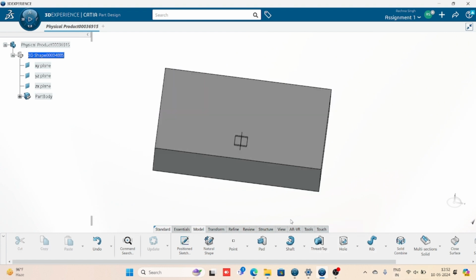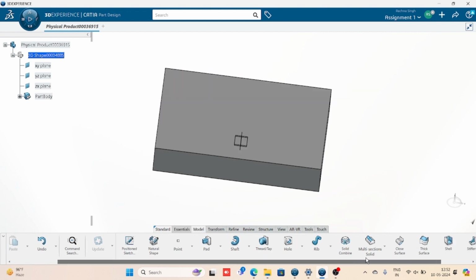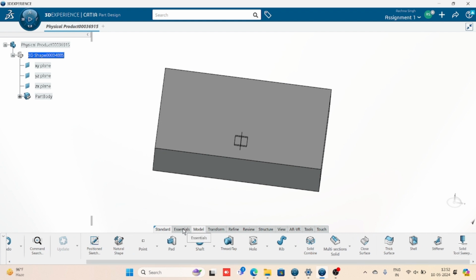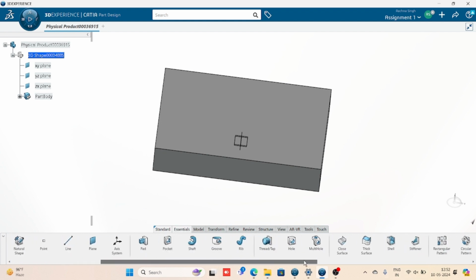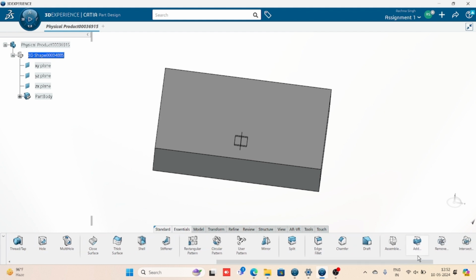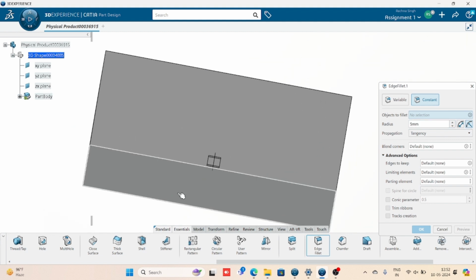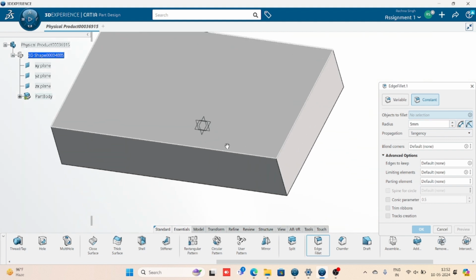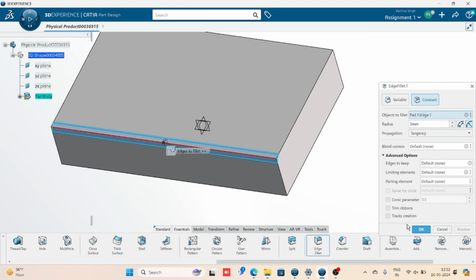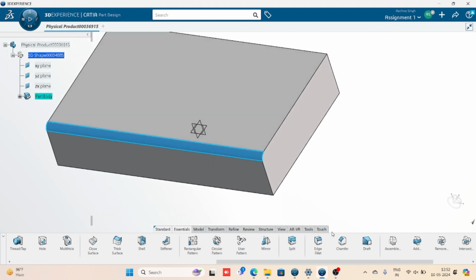Now we'll start with the fillet command first. Come to the Essential tab. Here you can see edge fillet. Fine. So come to the edge fillet. Now I want to make a fillet on this corner. Preview. So this is my fillet.